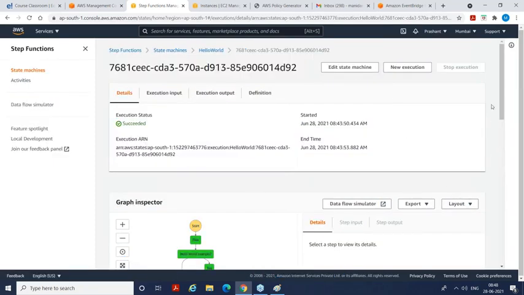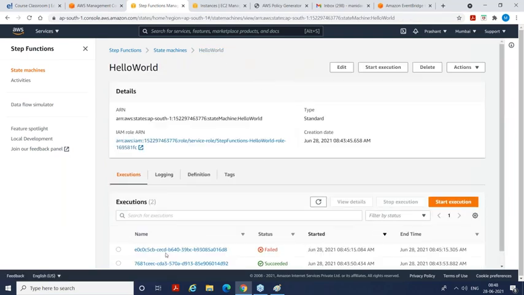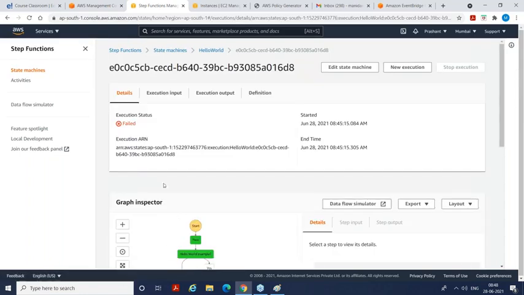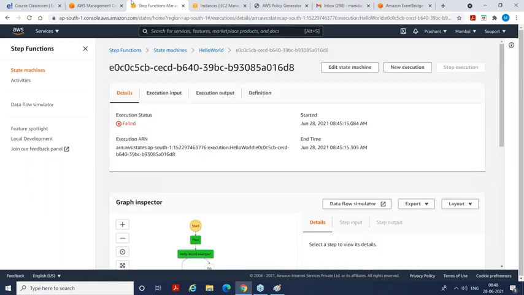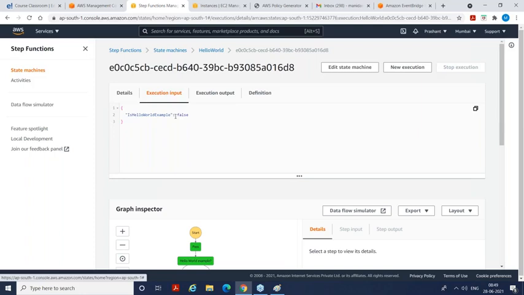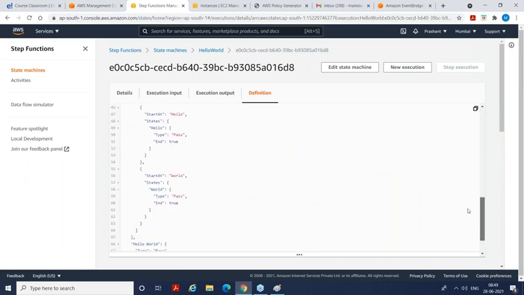Next, I will also show you if I want to fail this, right? I click on this and here it failed because I gave my input as false. So you can see what input was given and what was defined. All the details you can see here so that you can modify your code accordingly.